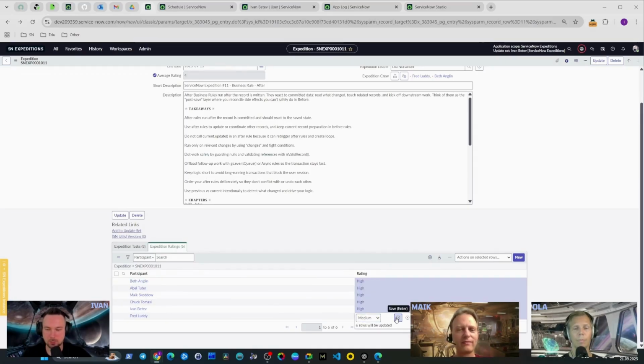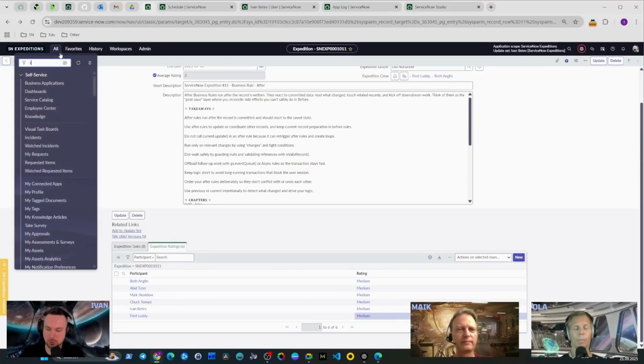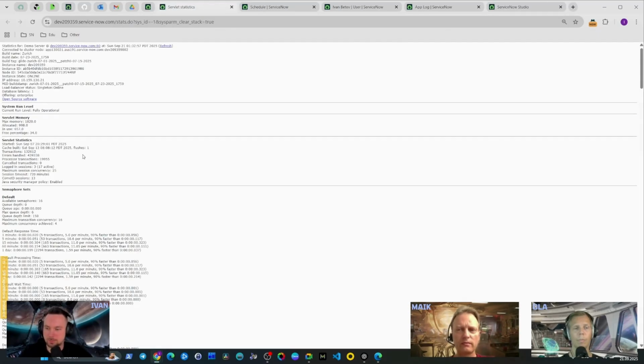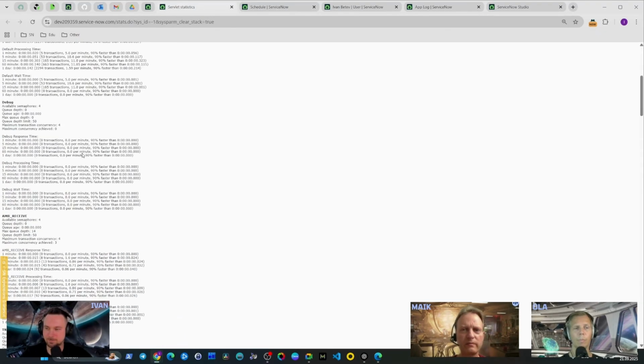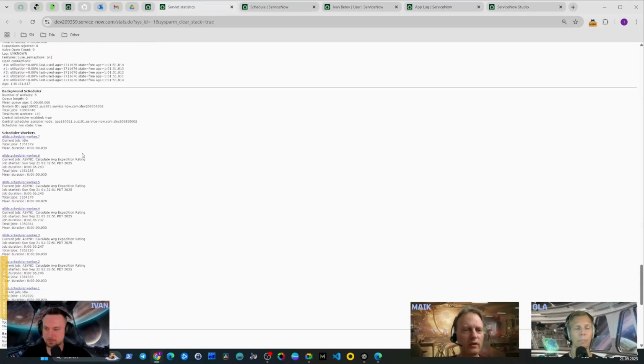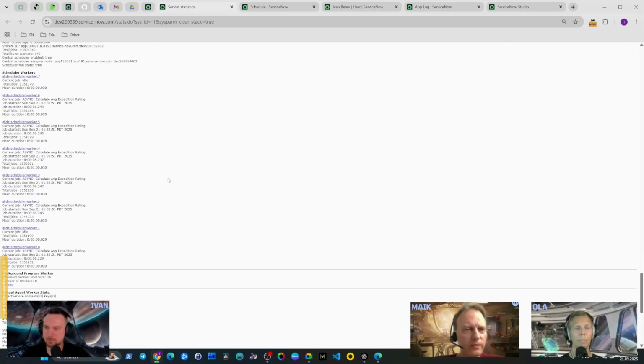Let me first update the values of the rating. So we initiate it, and then we go to stats_do and scroll down a bit. Here we have other types of information at the beginning of the page. Can you see we have this list of scheduled workers, and the current job for some of them is named async calculate average expedition rating. So this is the name of the job, or the business rule at the end, which is performed.